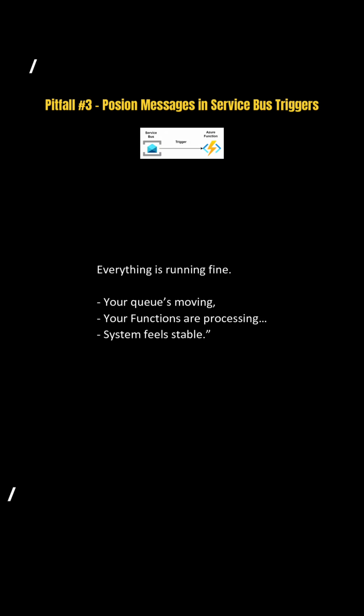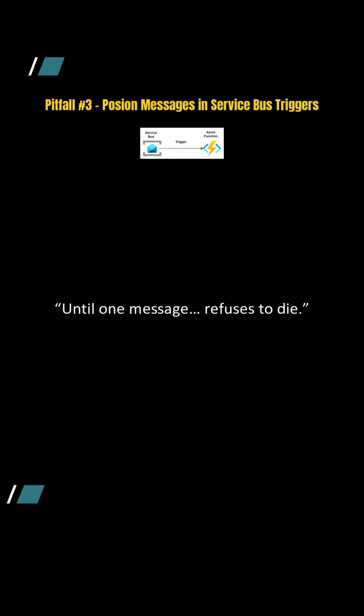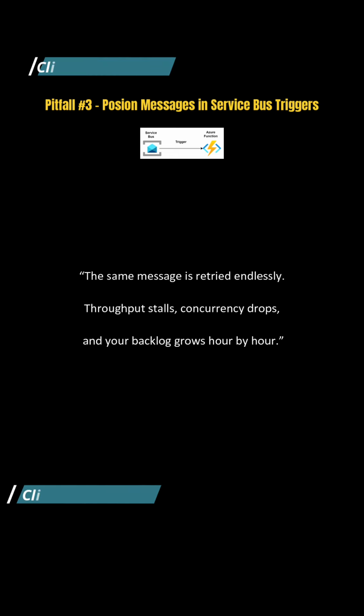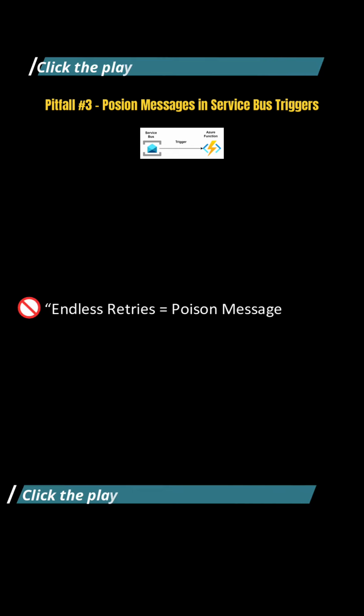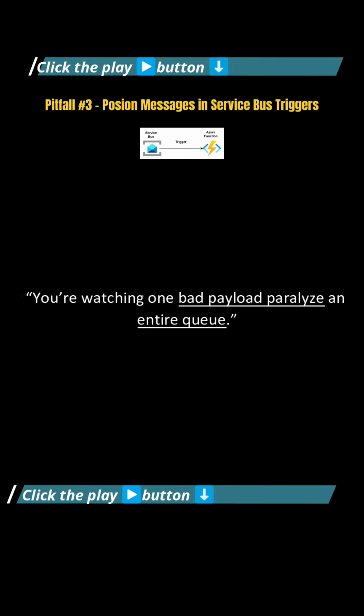Everything's been running fine, your queue is moving, your functions are processing, and the system feels stable. Until one message refuses to die. The same message is retried endlessly. Throughput stalls, concurrency drops, and your backlog grows hour by hour. Endless retries is poison message detected. You are watching one bad payload paralyze an entire queue.